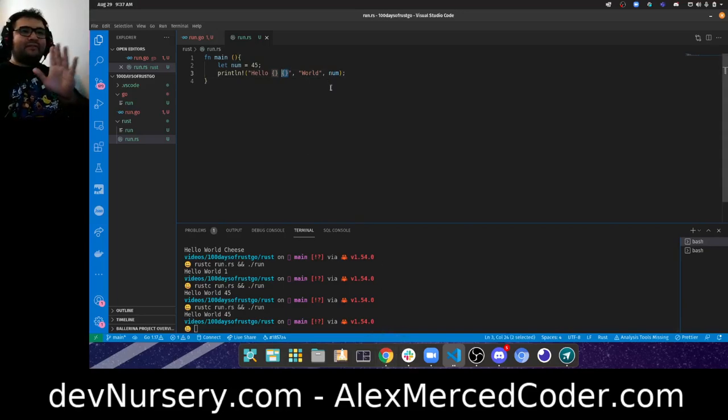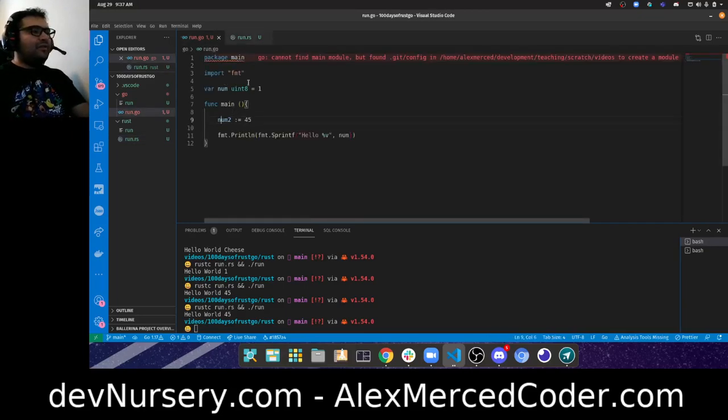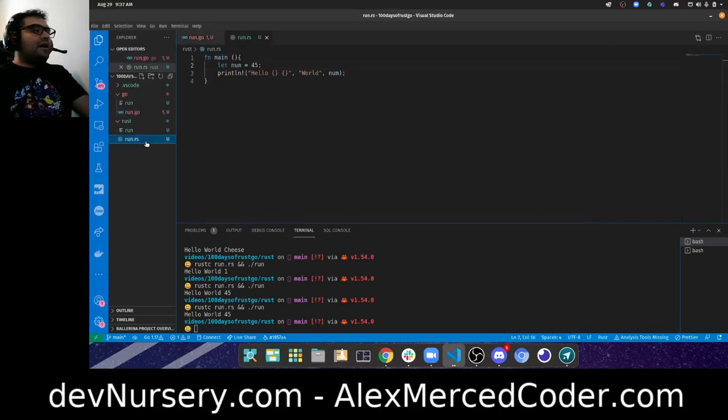Oh, wait, there is another really super important detail. I can't reassign. In Go, I can reassign these variables, so they're not constant, which begs the question, how do you do a constant variable in Go? We'll come back and look at that. But in Rust, it's automatically a constant.